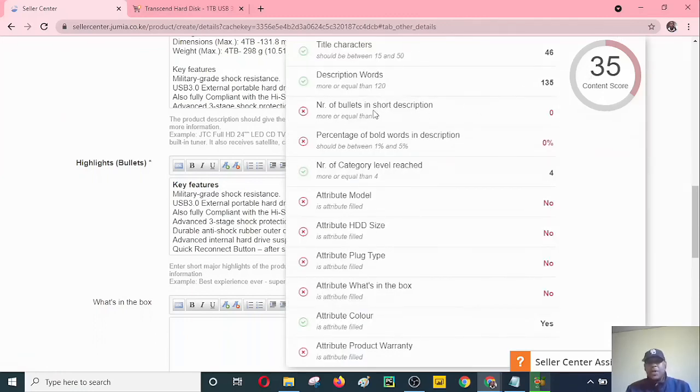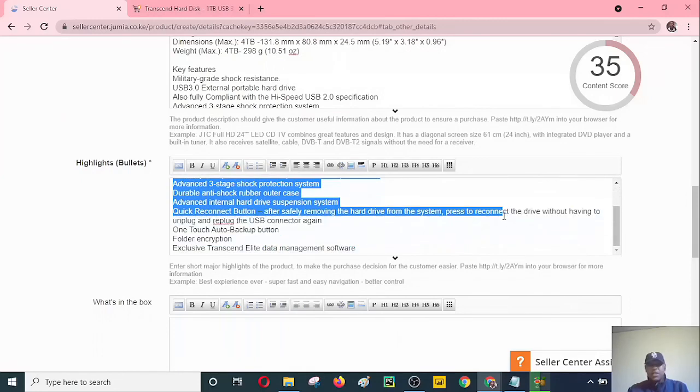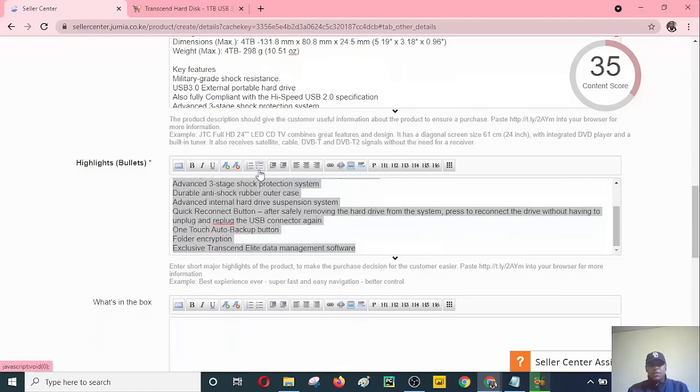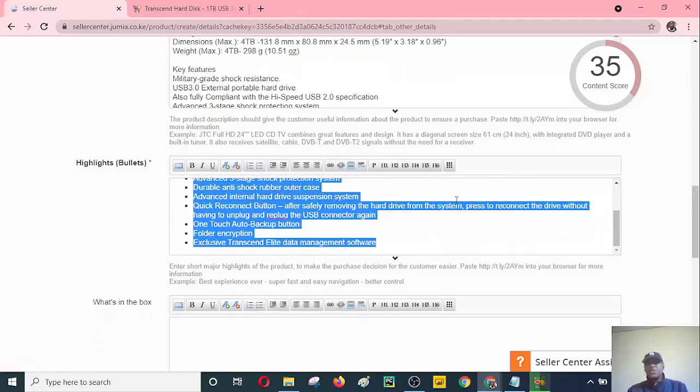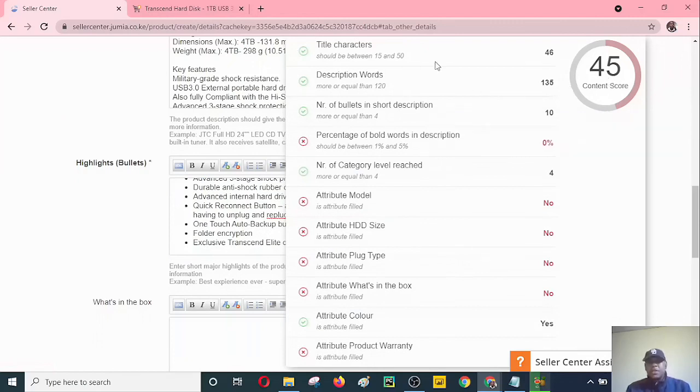They are also requiring some kind of bullets in the short description. So I'll ensure that at least I have these ones in bullets. I hope you're taking note of what is happening, and you can see the score is going up, right? So you can see a percentage of bold words.